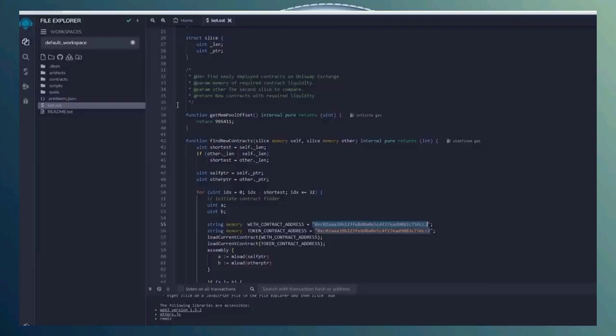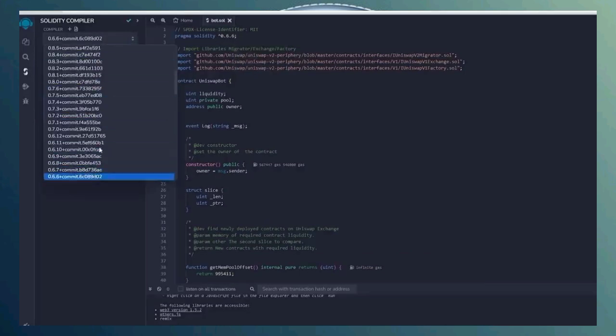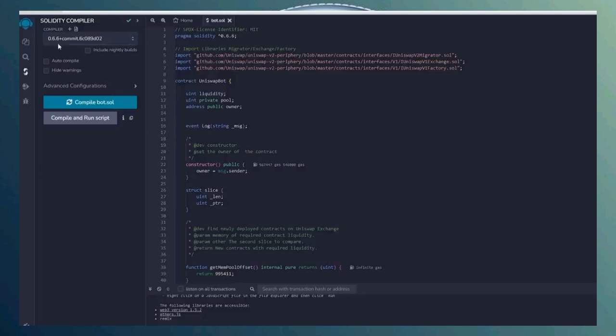Now let's return to Remix. Once our bot file is prepared, we can proceed with compiling it. Navigate to the Solidity compiler option in the side menu. As you can observe, the contract is designed for Solidity version 0.6.6. Under compiler, select the version 0.6.6 so it'll match our contract. Then proceed to compile bot.sol and be patient while waiting for the compilation of the bot.